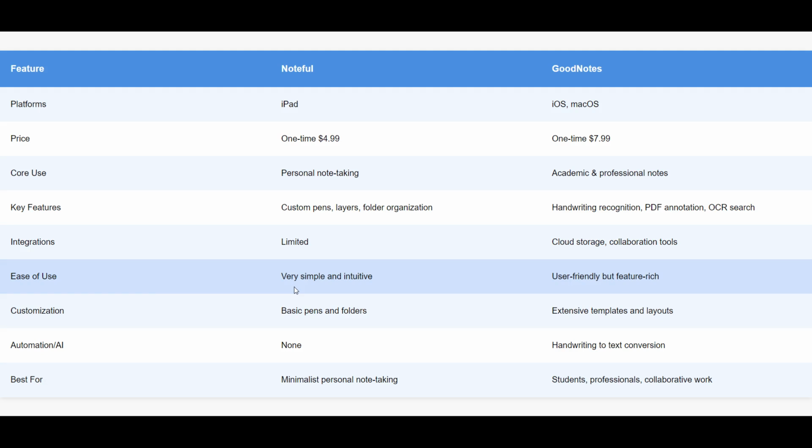Choose Noteful if you value simplicity and a one-time purchase. Opt for GoodNotes if you need cross-platform support and advanced features, such as OCR and collaboration tools. That's it for today's comparison.